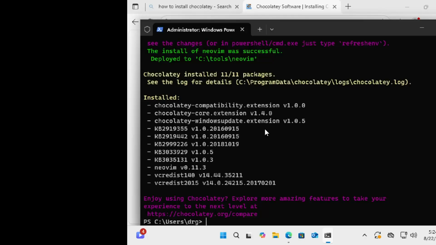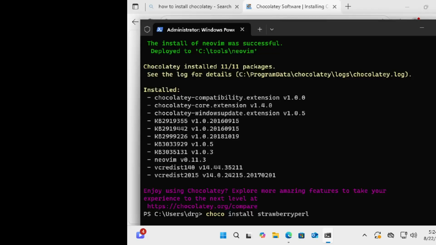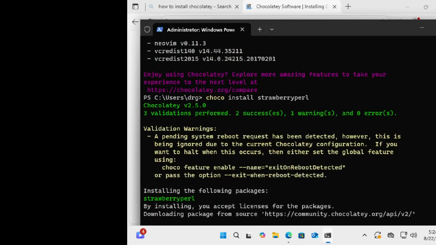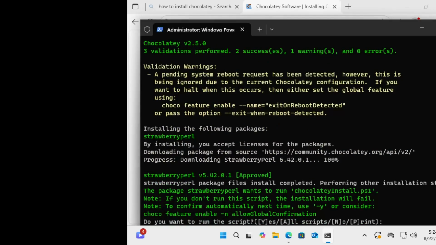And lastly, I need to install a Fortran compiler of some type. I'll be installing a package called Strawberry Perl, which contains within it the GNU Fortran compiler, gfortran. All.